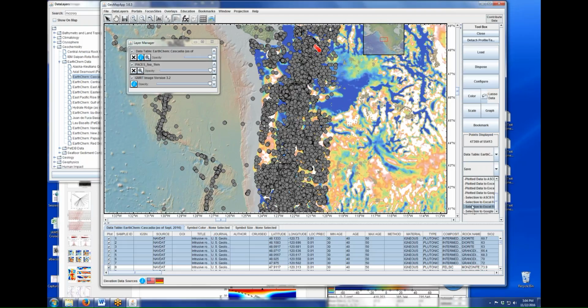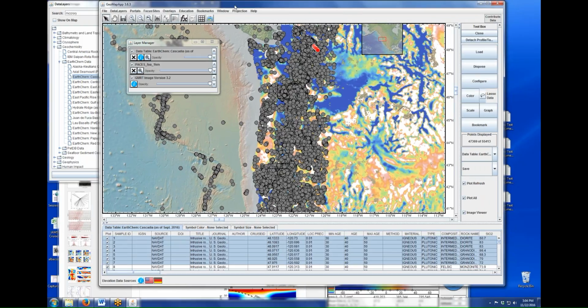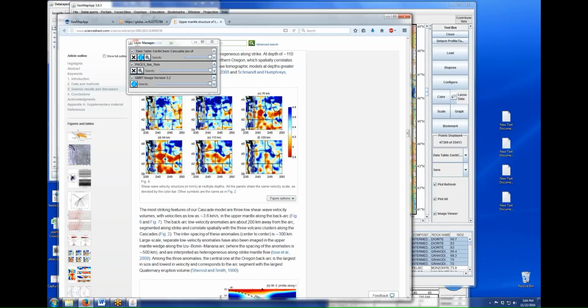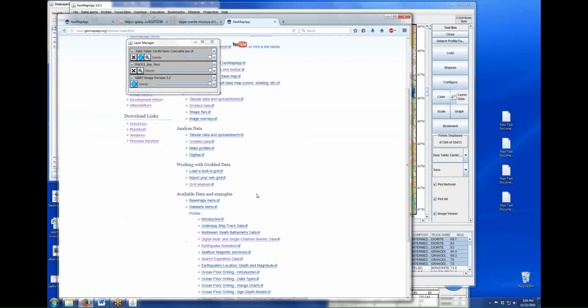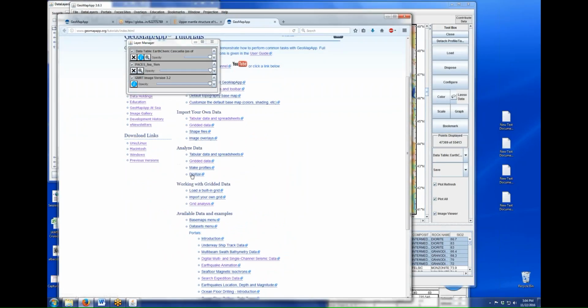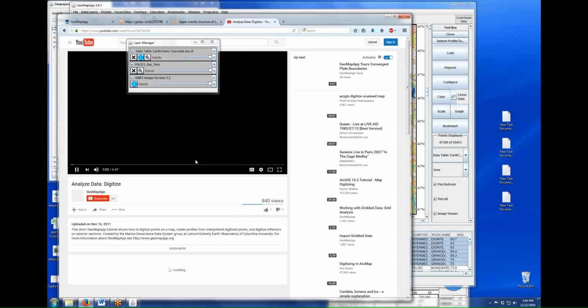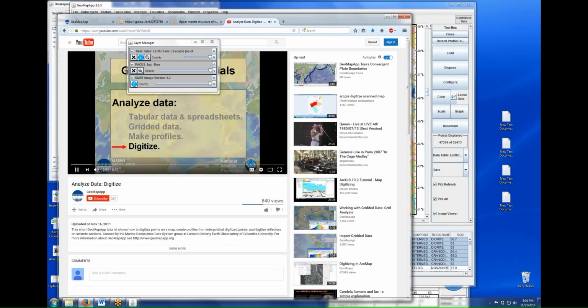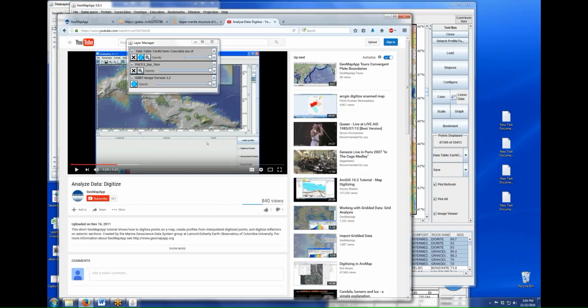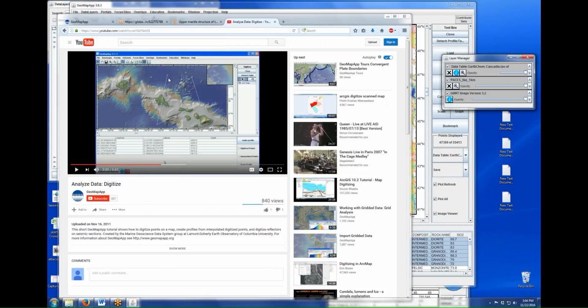So we have another question. Can you please explain a bit of the digitize function? Okay. Well, I will point out there is a video on that, so let me just bring up the video for it. Let's see. Working with data, digitize, so right there, analyze data, you see. Oh, there we go. Right, so this video goes through and explains how to do the digitizing.